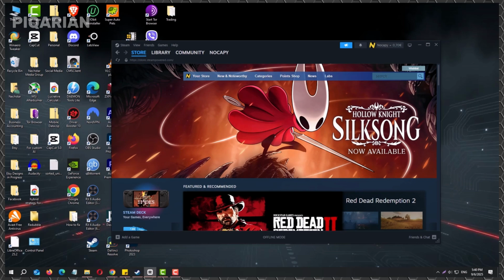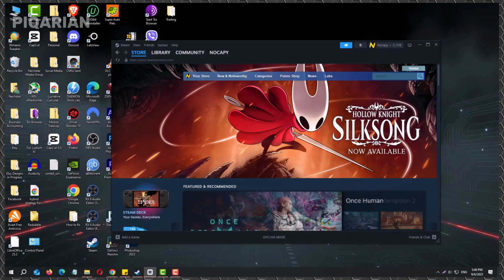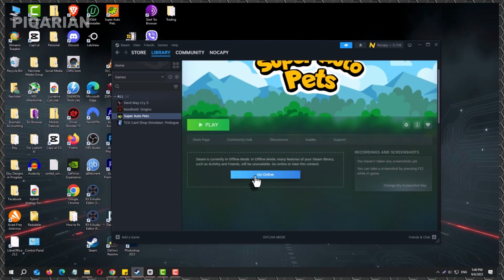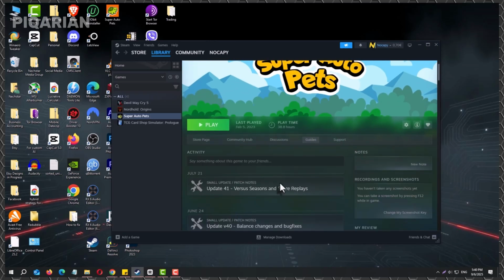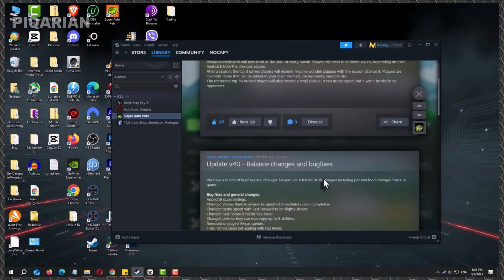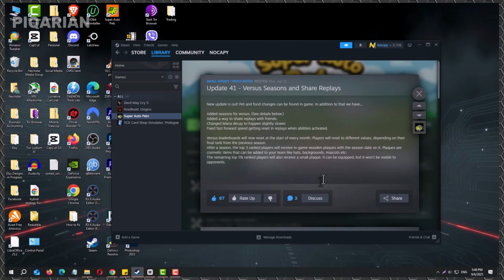So, you're excited to jump into a quick round of your favorite Steam game, but the moment you hit play, Steam forces an update. Suddenly, you're staring at a progress bar instead of playing. It's one of the most common frustrations Steam users run into, especially when you just want a casual single-player session. The good news is, there's a simple workaround that lets you launch Steam games without updating, and once you know it, you'll never get stuck waiting again.